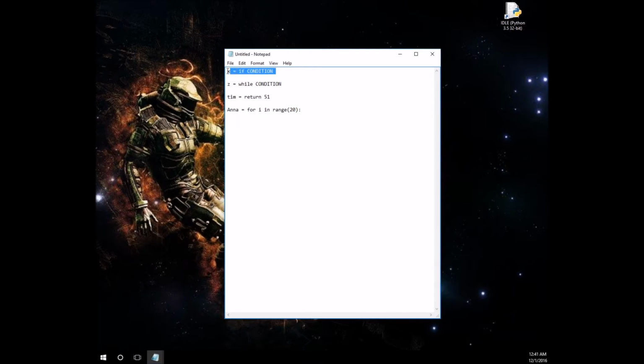So, for example, if you create the variable x and assign it to an if statement, it'll give us a syntax error. Or if you try and create a for loop and assign it to the variable Anna, it's going to give us a syntax error.